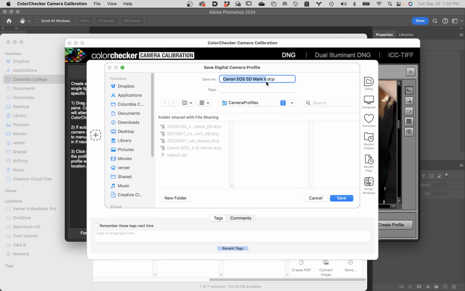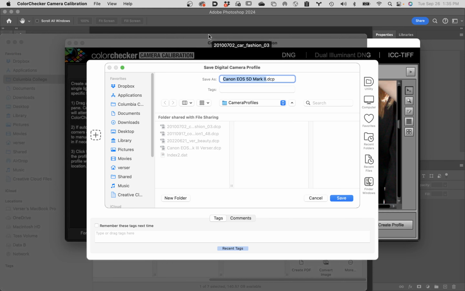When it gives me the chance to save this now, I want to give it the name of the image that I'm working on. Remember, my very first step was to copy the name of that image. So it should be on here, and in a Macintosh world I should be able to hit Command V and it will paste the name in. In this case it doesn't. I also tried the edit menu and paste, and it doesn't exist up there either. So the trick to this is that you can see the name is already selected, the DCP is not.